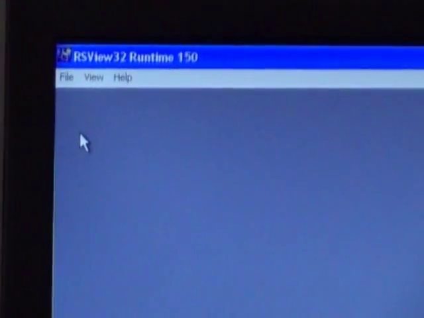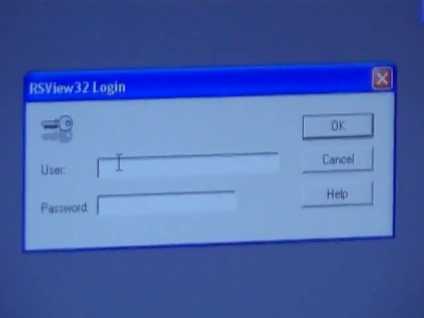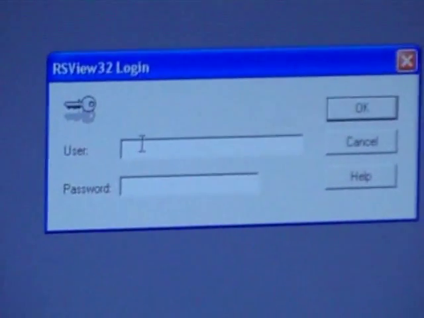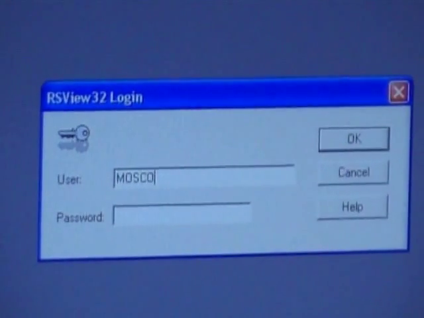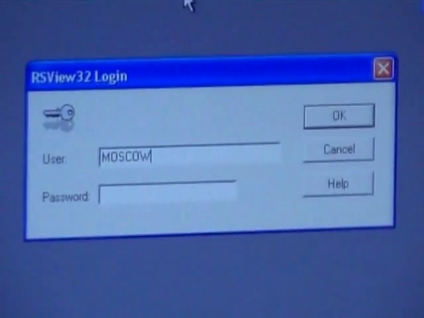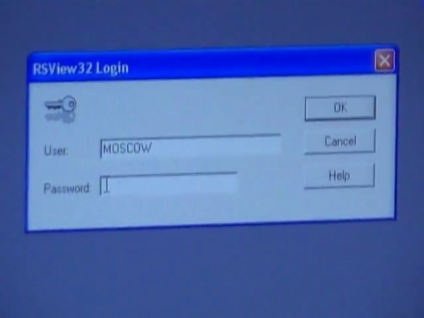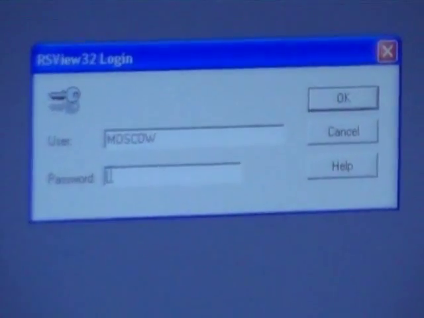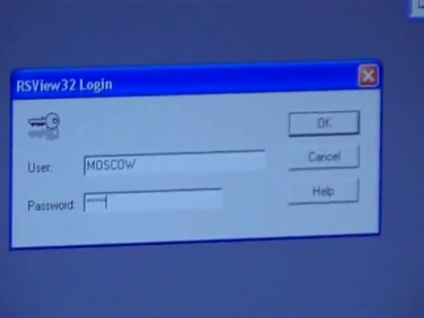Okay. Now it's going to come up into a logon screen after it starts opening. This is where you're going to type your logon. What I did, I just set it up. Make sure that the caps lock button is on, and you want to type Moscow. Now you want to go down to password. Click down to password. And I put in 12345. That won't be hard to remember. You can change this at the next step. Yeah, you can take the caps off, but it doesn't matter. I hit OK.